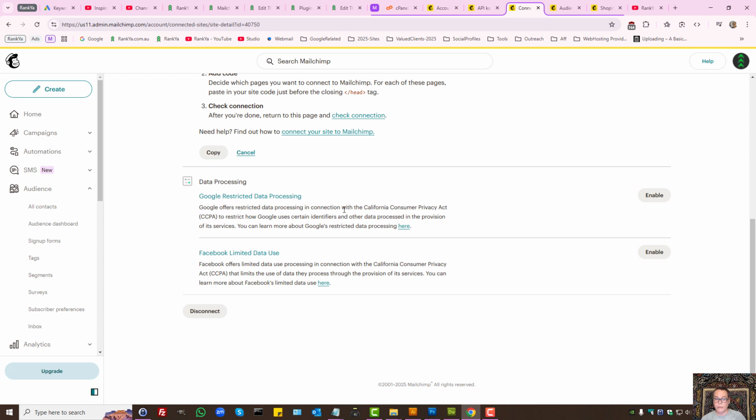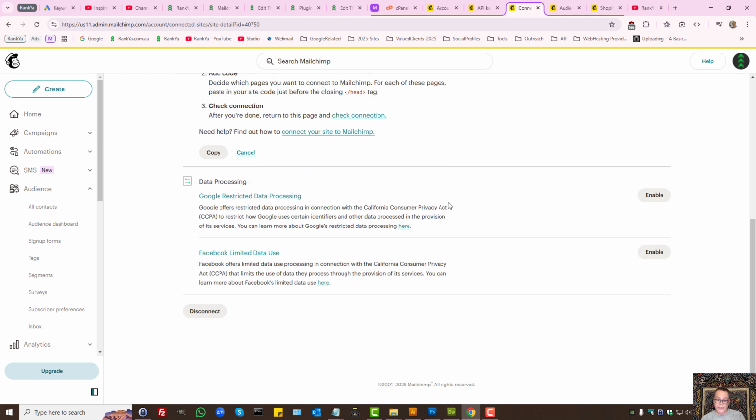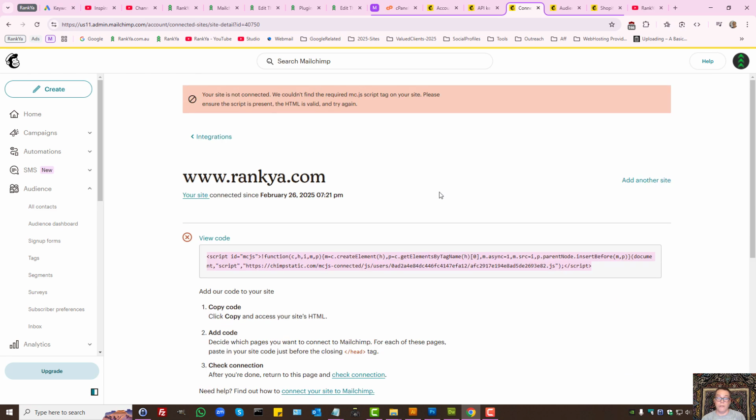because we're living in the 2025 internet world, you can enable Google restricted data processing, or if you're using Mailchimp with Facebook, for example, perhaps you want to read through what's happening here, especially if you're using any of these platforms, because you can do so much with a Mailchimp account. You can connect with Google Analytics, you can connect it to your Facebook business page, for example.